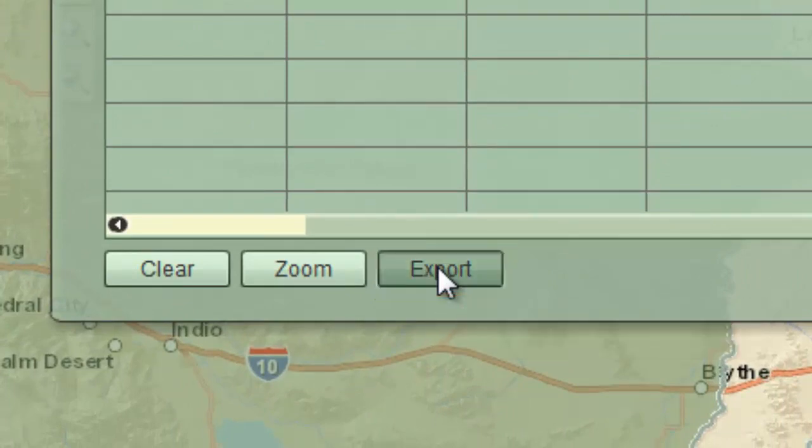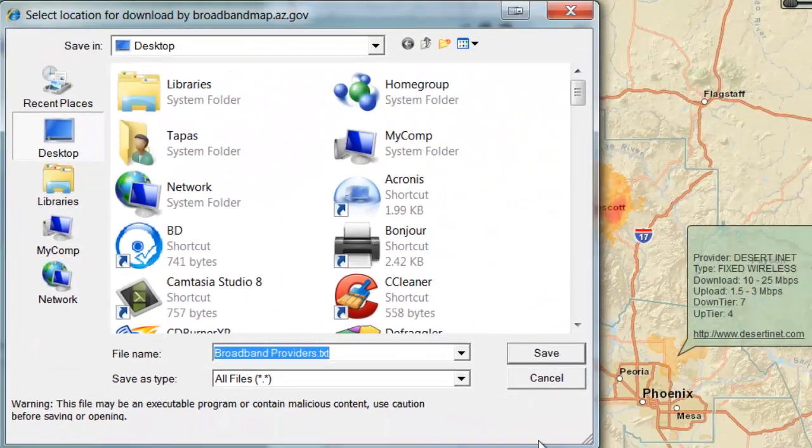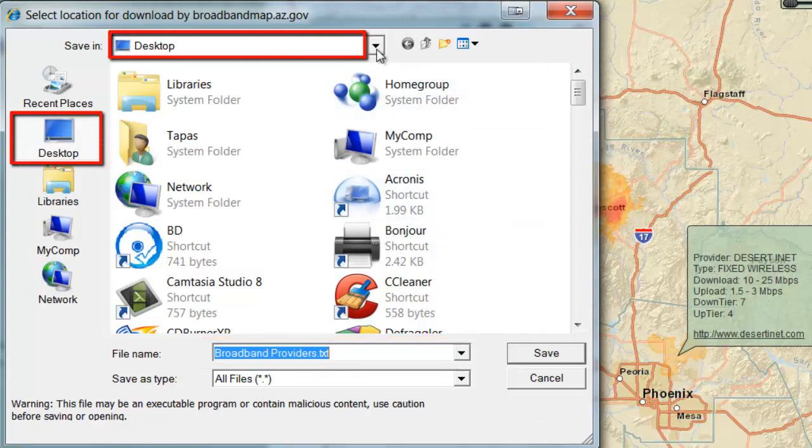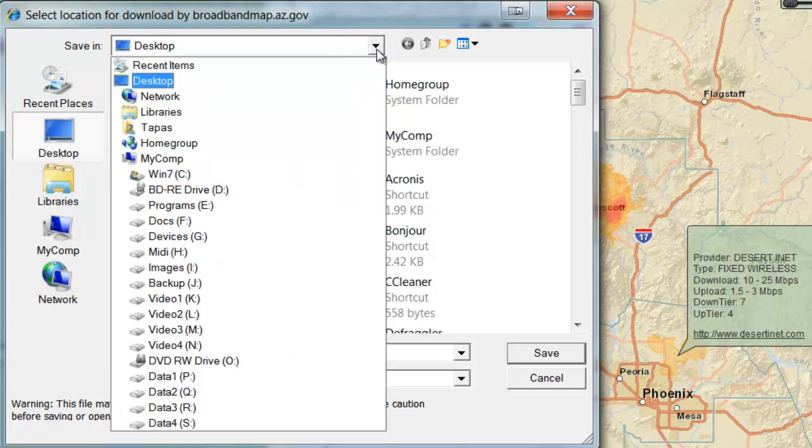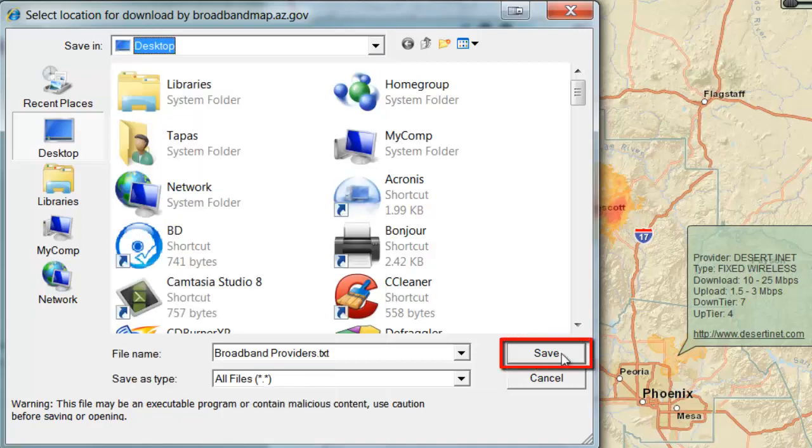Click on the Export button. The default file name is broadbandproviders.txt. The default save location is your desktop. You can click on the down arrow to select a different location to save the file. Press Save.